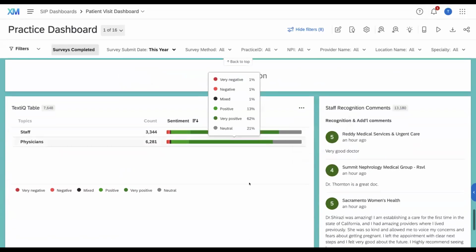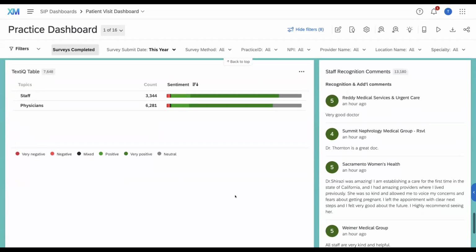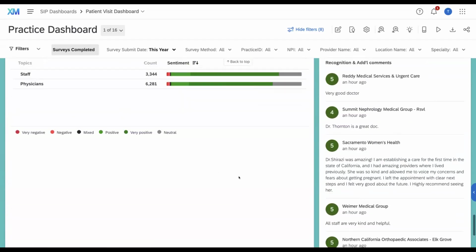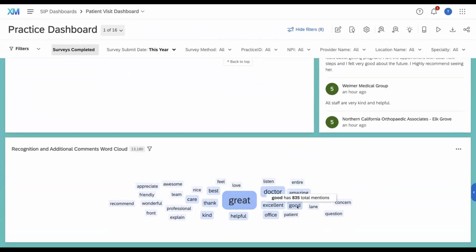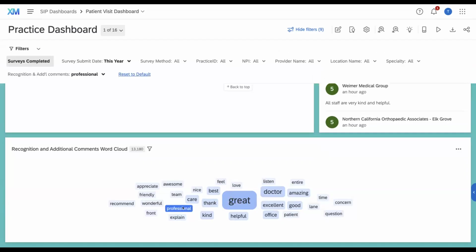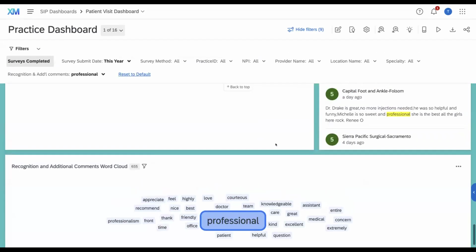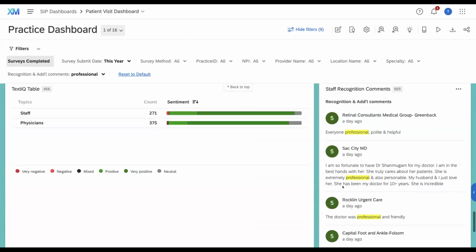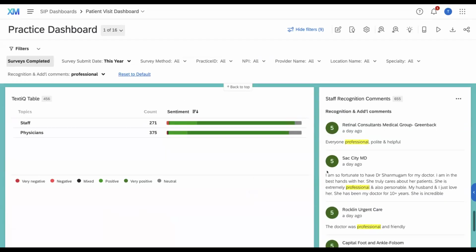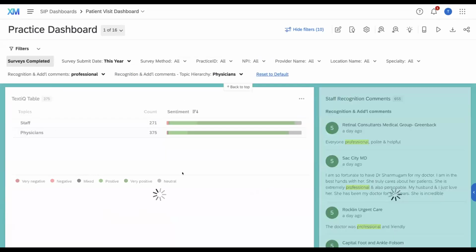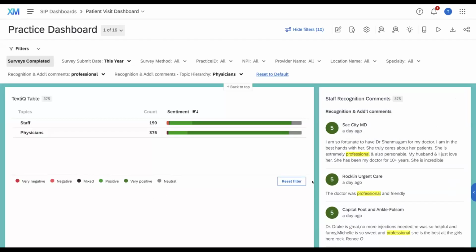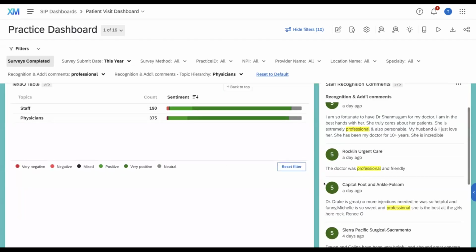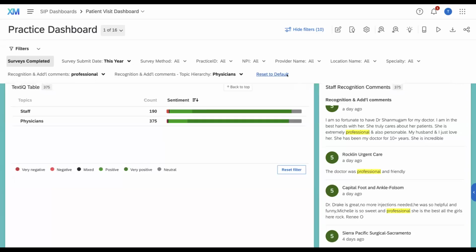Within the staff recognition, this is where I really think this comment cloud could be helpful, because obviously we have a lot of great staff, but maybe we want to see exactly where our staff are doing great. So maybe professional. If I wanted to see all the comments that mention professional, I could click there. If I wanted only the professional comments that are talking about physicians, I can do that. And now we have all comments that are talking specifically about physicians who are professional. I'll reset to default again.